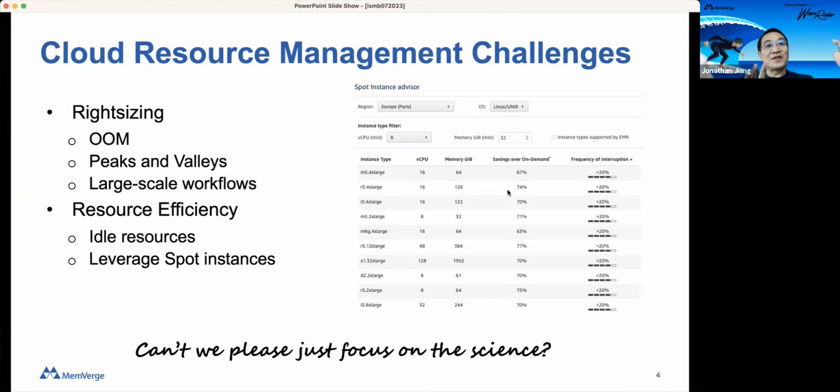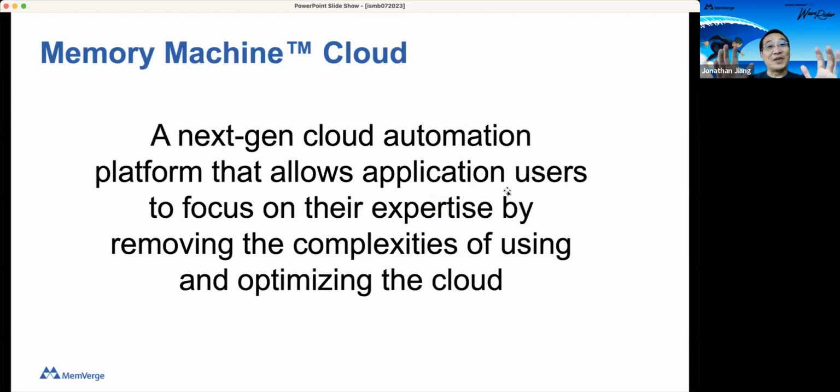So all of these are quite complex and really outside biology or bioinformatics. So the request or the frustration that we often hear from our users is that, can't we please just focus on the science and not deal with all these cloud operational complexities? And that's why we designed Memory Machine Cloud to automate all of that and allow the users to focus on their science and their expertise and not worry about the operational aspect of cloud.